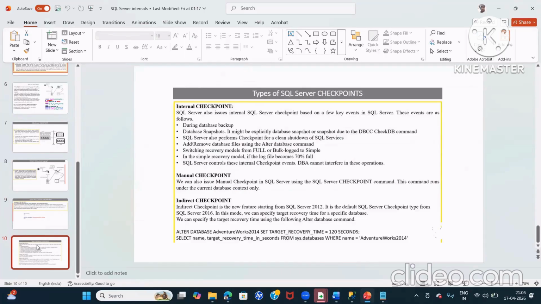When you are performing certain activities like backups, snapshots, checkdb, simple recovery model, or switching the recovery models, internal checkpoints will be triggered. It is not a flush. It is not doing anything else, sir, it is just to maintain certain activities. So Microsoft came up with one concept called internal checkpoint. When you perform certain activities, an internal checkpoint will be triggered.